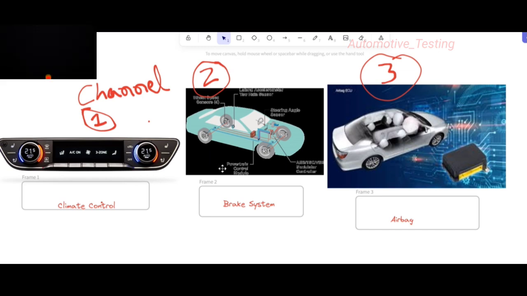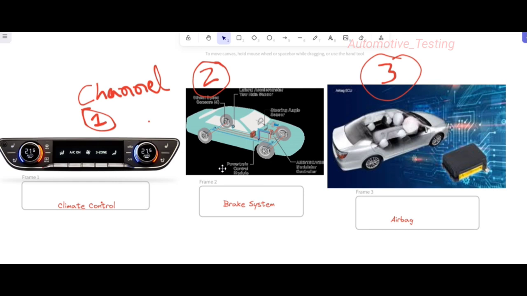So that's why we use channel usage in Vector CANoe or CANalyzer. Some hardware uses one single channel, some uses double channel, and so on.